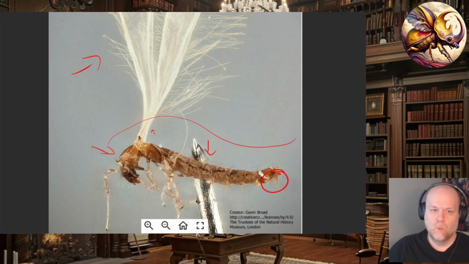So when they mate, they come out of the water, the males and females find each other in these big clouds, and then their wings fall off. So they get rid of these wings, and they fall back into the water while coupled.